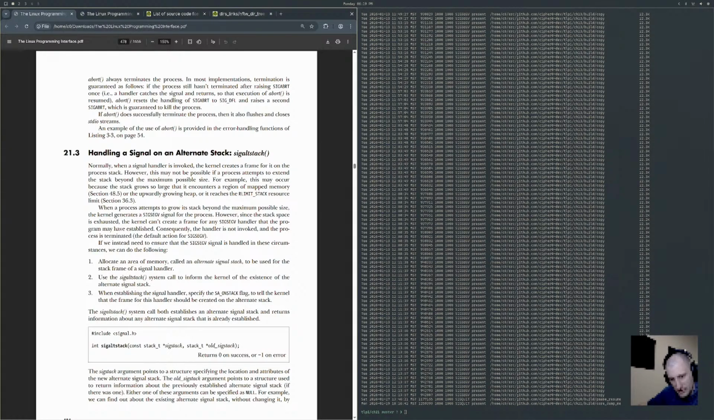If abort does successfully terminate the process, then it also flushes and closes standard I/O streams. An example of using abort is provided in the error handling functions of Listing 3.3 on page 54. Okay, this is the cool stuff, the sigaltstack stuff.